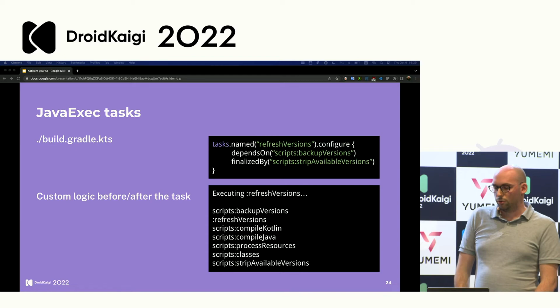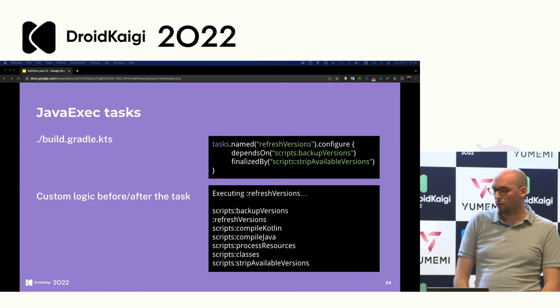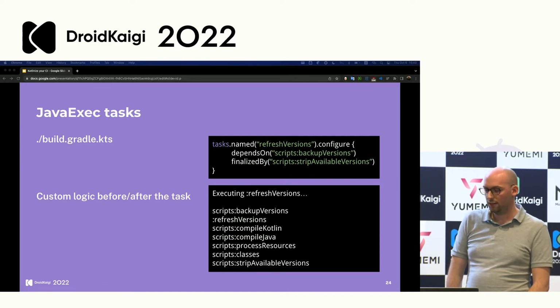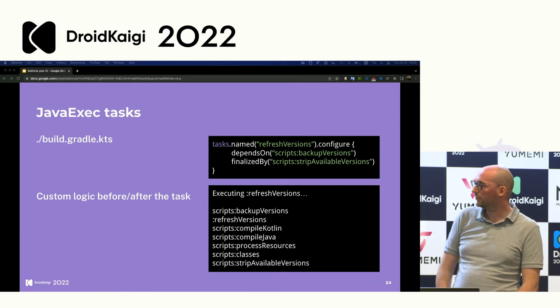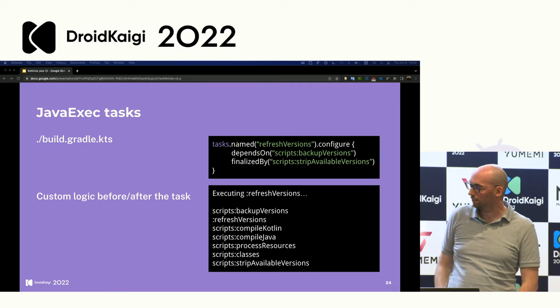It is also possible to use the script task in the root project, allowing to further customize an already existing task. In this case, I'm running custom tasks before and after the refresh version task, which is the one handling the auto update of our dependencies that I mentioned earlier. You can see it in the execution actually. First backup version, after refresh version, and after compiling Kotlin code, we are using the JavaExec task.